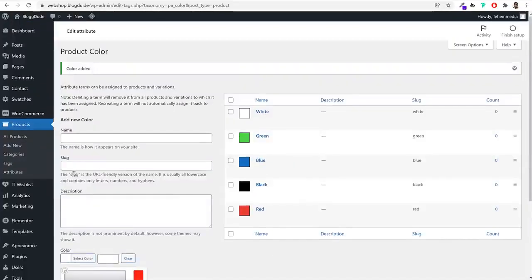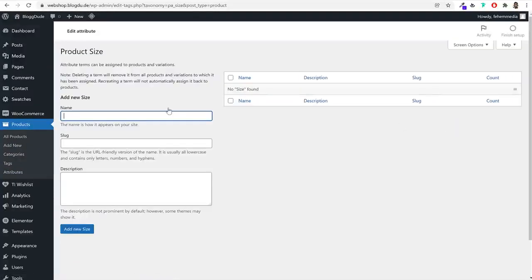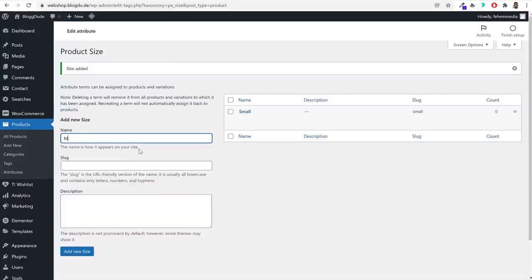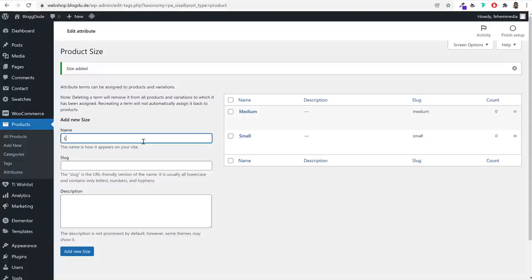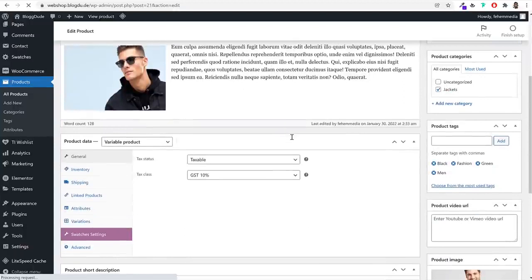Now once you do this thing again, come back to attributes. And now let's see the size. So under size, click on configure terms. Let's keep it small. Press enter to add a new one, medium, large. And obviously instead of small, medium, large, if you want to use S, M, XL, all those things, you can use that thing as well.